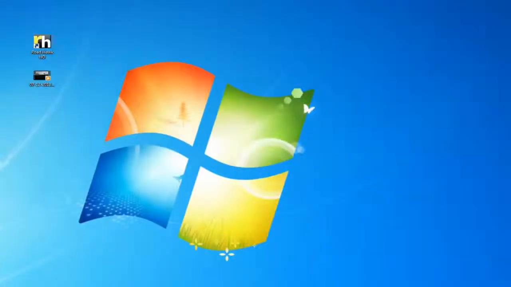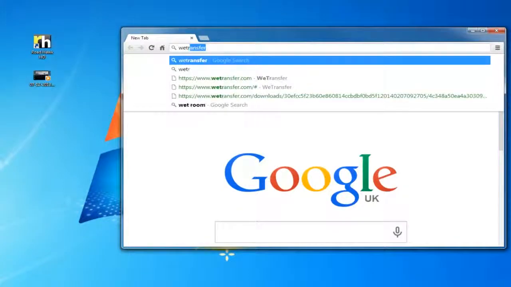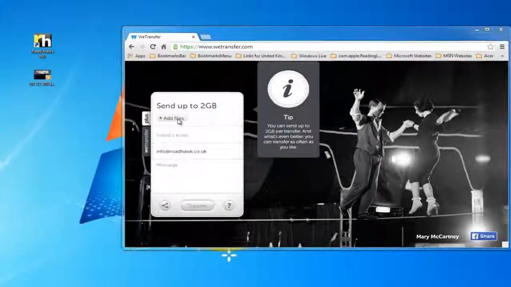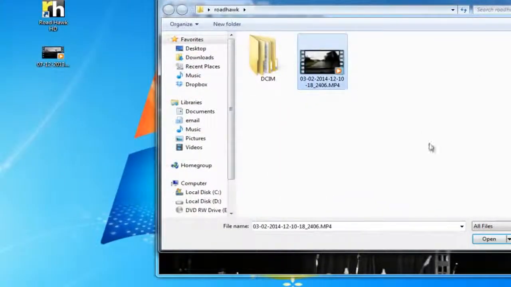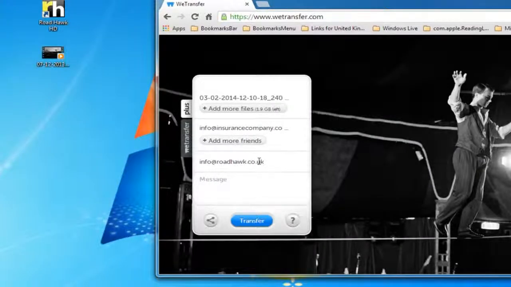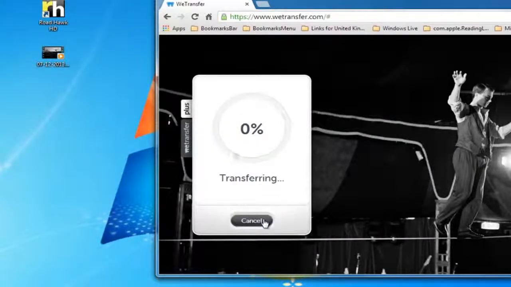If you have a file that you want to send to your insurance company, the file is too big to email, so we recommend using a web service called WeTransfer. Go to wetransfer.com. When you see this screen, click on Add Files. Locate the file that you want to send and click Open. Put in the email address of the person you want to send it to here. Put your email address in here and click on Transfer. Once the file is uploaded, your recipient will receive an email and they can click on the email to download your video.